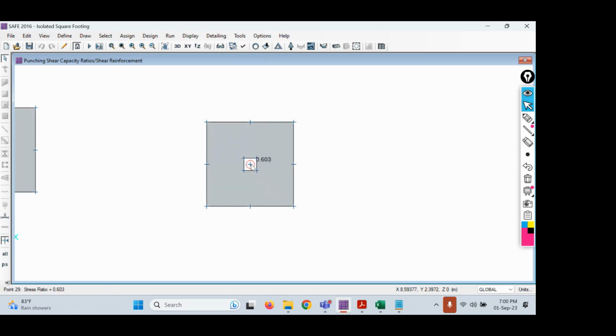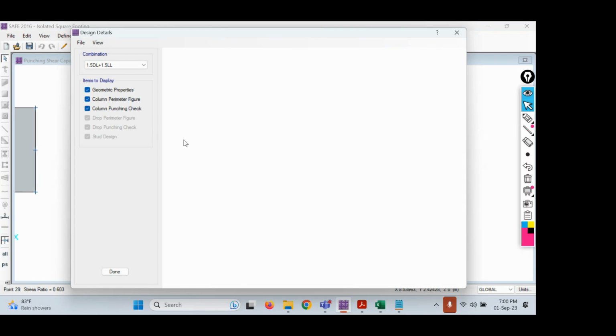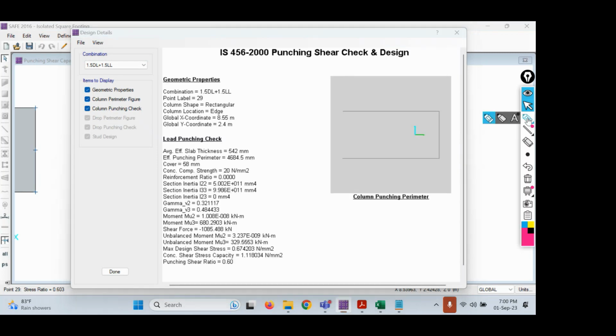Why that difference? It is because for this one, whichever we have drawn as a new one, it is considering the column location as edge. That's why this difference is coming. So let us cross check. Just keep the cursor at the center and then right click and you can see the property, the location, where it is considering edge location. Codebook is fine. There is no problem with this.